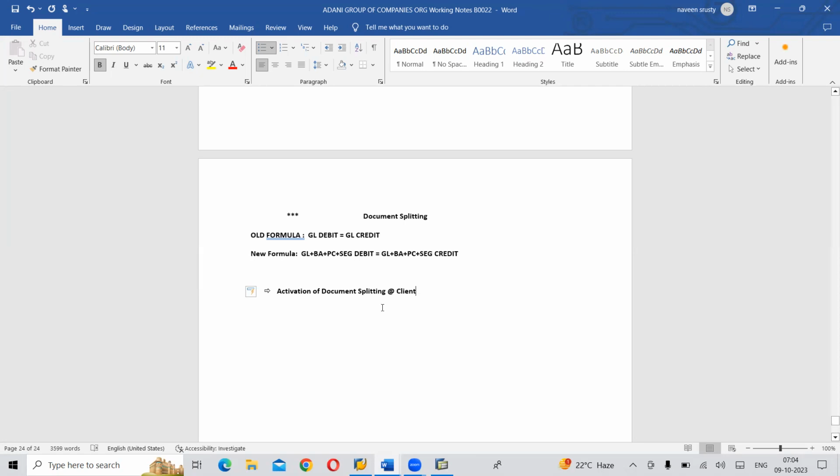Document splitting will happen at client level, which means whatever company codes or companies are there in that particular client, the 800 client, whichever server we are on, for all the companies and all the company codes, document splitting will be activated.